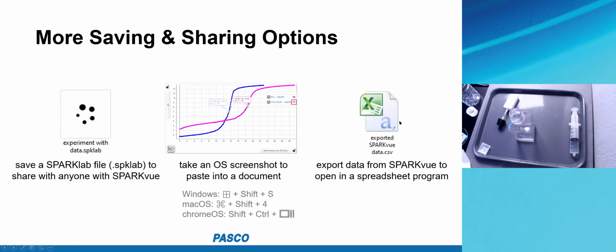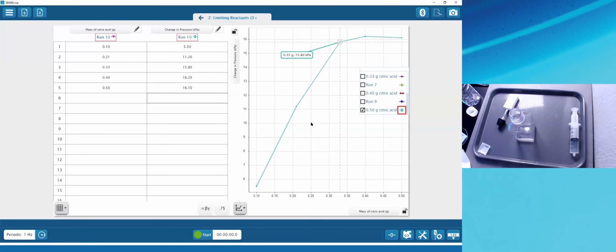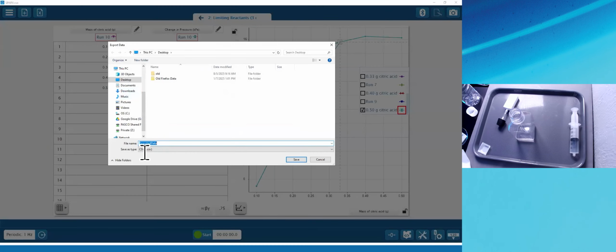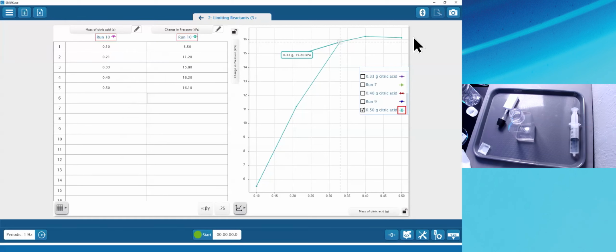Another way to share data, you can export to Excel as a CSV file and import it into Excel and do whatever else you want to do in Excel. For example, here's how you would do that for this lab, or any lab, as long as you have data. You would go up to the hamburger menu and do export data. When you click export data, it's going to save it as a CSV file. You type whatever you want for the file name and save it. CSV can be sent to a Google Sheet or Excel or many other programs. But that is how you can get data out of SPARKvue and into another program if you like.